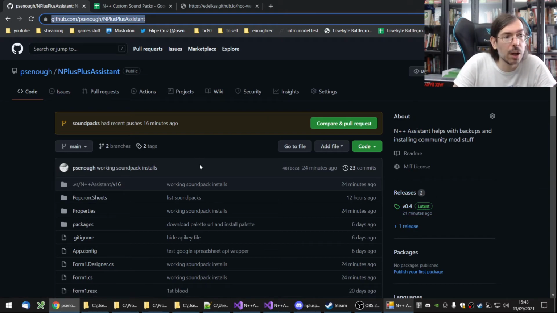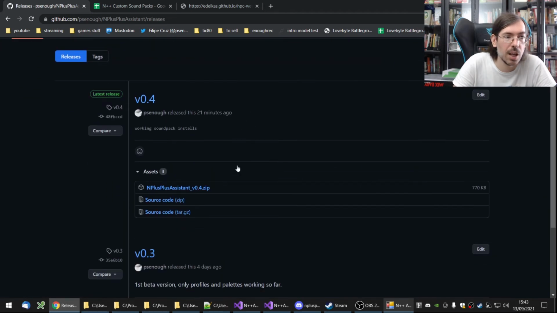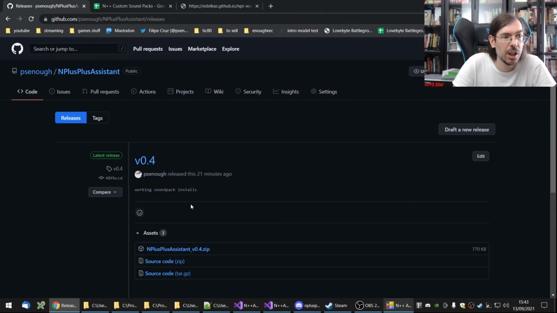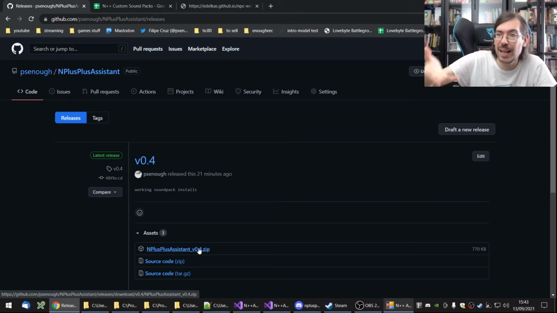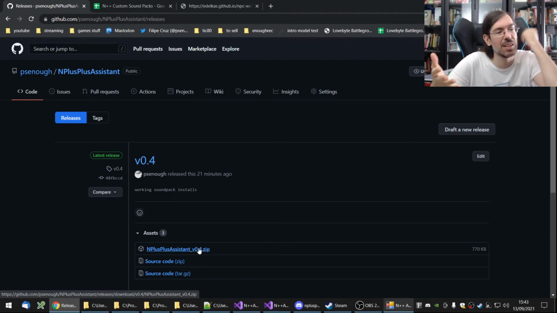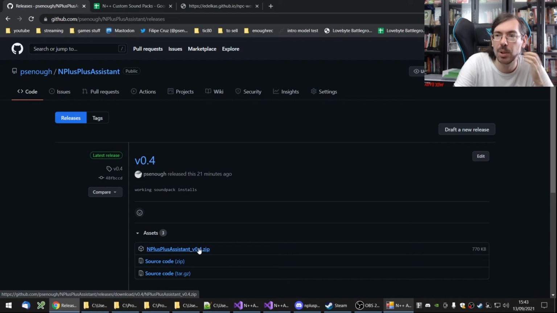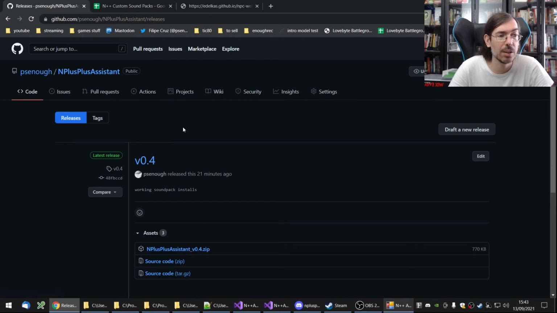If you don't know how to code and compile stuff, you click here on releases and you have the different versions here. The current one is version 04, which is the one I just showed you, and if you click here you can download the zip that has the executable. Hopefully it works. I'm not sure if it's missing some DLL or something like that for it to work. I need beta testers to help me with that, so if that's something you can help me with, you're very welcome to do so.